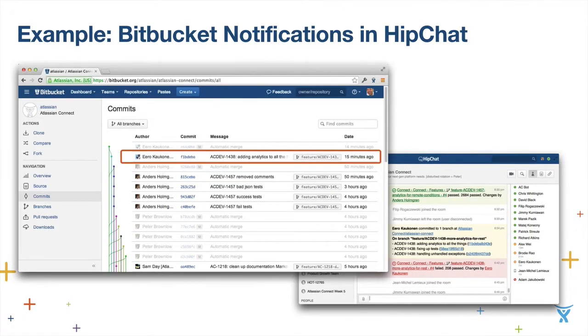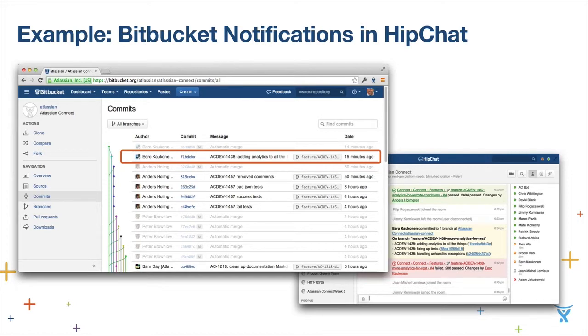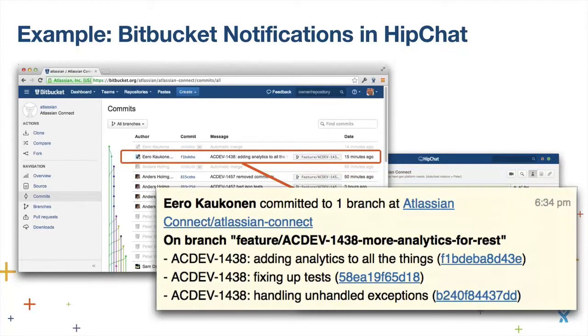So let's see how we use a variation of that service account scheme, but without any pre-shared secrets or hard-coded credentials, to integrate Bitbucket and HipChat. When I say integrate Bitbucket and HipChat, I specifically mean sending notifications to HipChat whenever something happens in Bitbucket. So say there's a new commit, in this case in the Connect repository. We would like to see a message being sent to HipChat, which shows what actually happened and who did what.